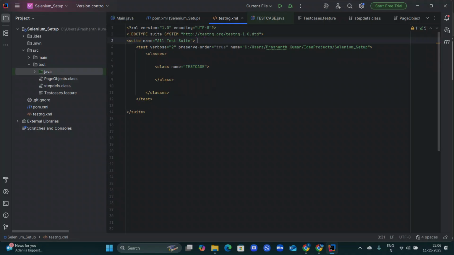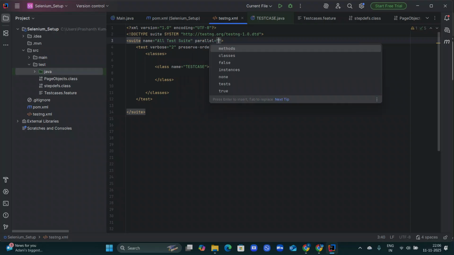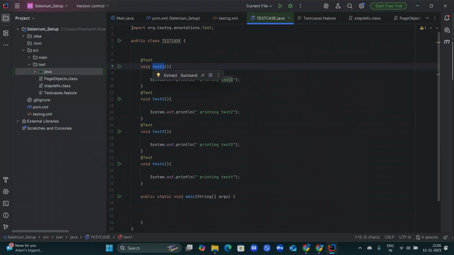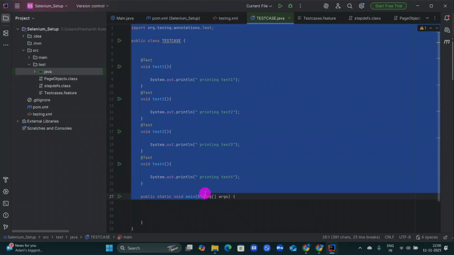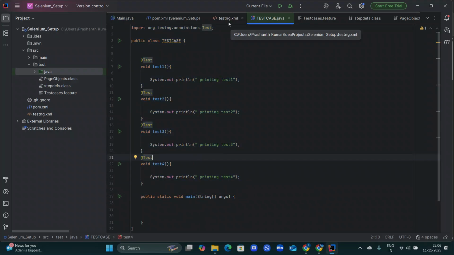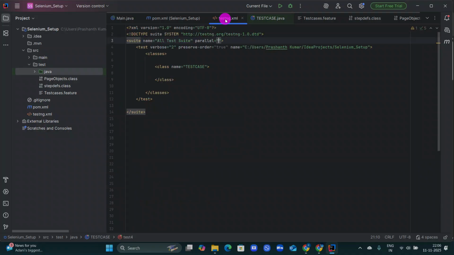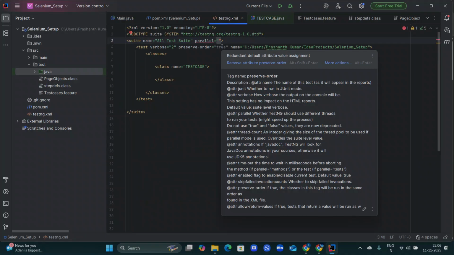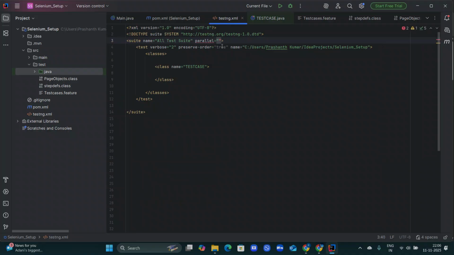We have to execute the test cases in a parallel manner, right? So before closing this, you have to enter parallel. Automatically it will come. Suppose we just created methods inside one class. Inside one class we have created around four methods. If you want to execute classes in parallel, you have to click on classes here. I will click on methods so that methods will execute parallelly.